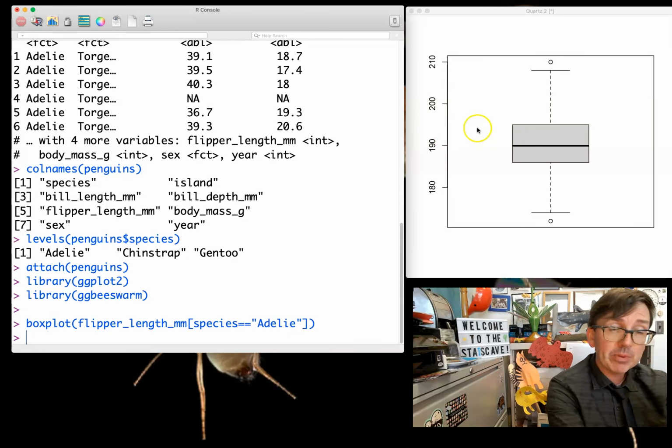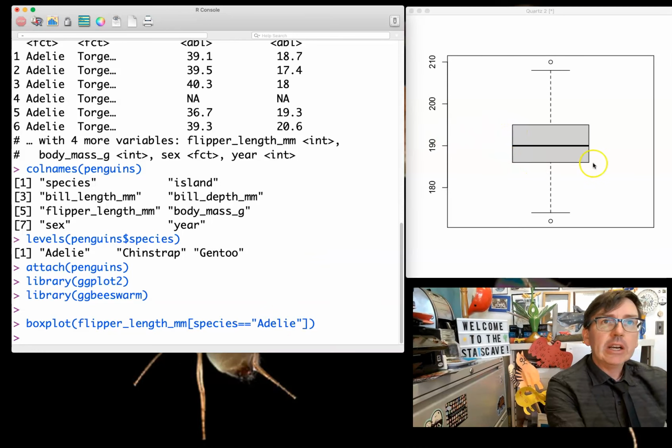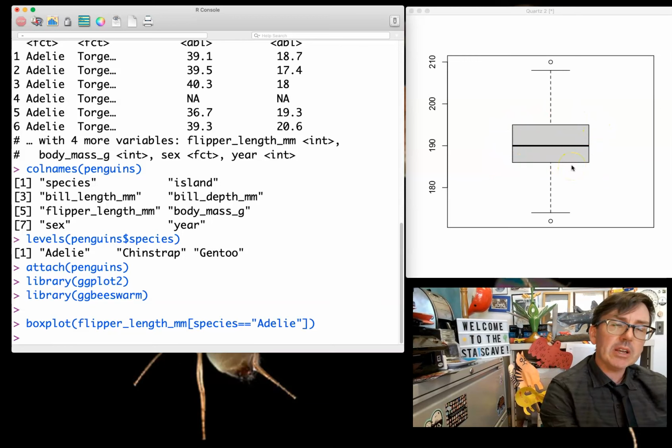And just to recap, the things that we see: the box represents the middle 50% of the data. That's known as the interquartile range, stretching from the 25th percentile to the 75th percentile. The line in the middle, somewhere in that box, is the location of the 50th percentile, the median.